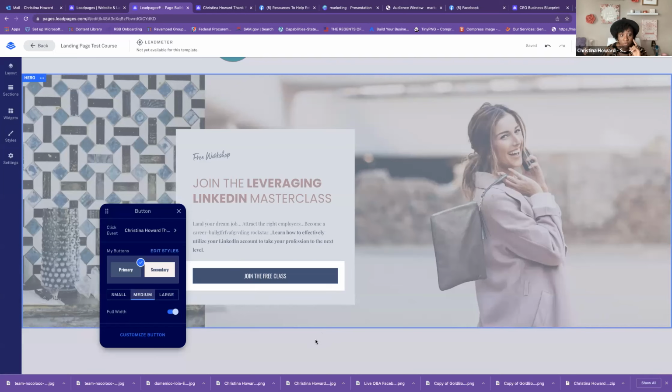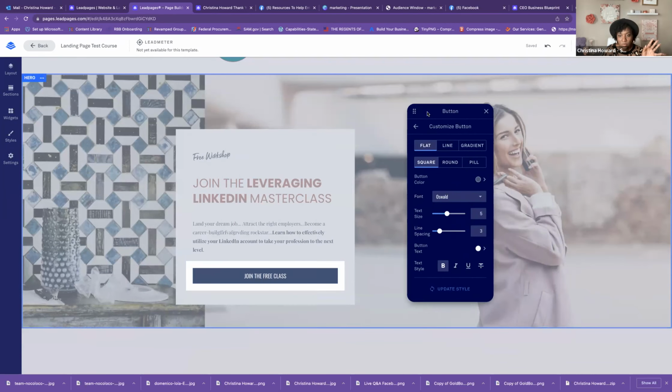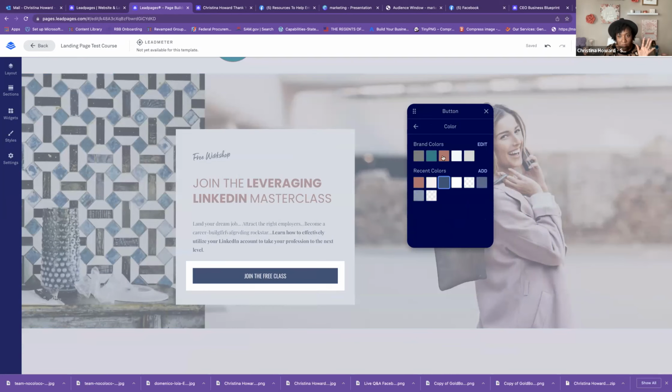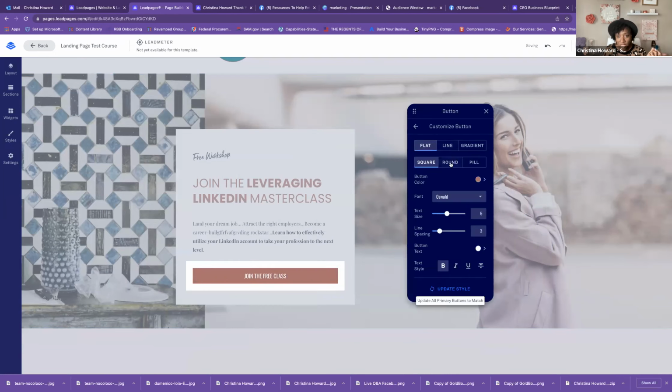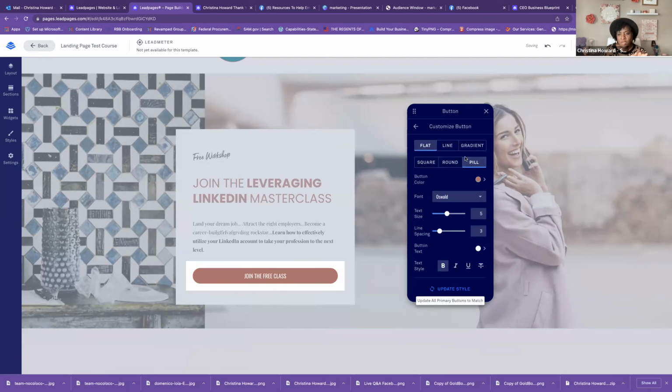Are y'all confused? And if you are, it's fine. If this is a lot, you can also customize your button. You can move this little thing around. Remember, we have brand colors. I like my buttons to be this color, and I like them to be kind of in pill shape.